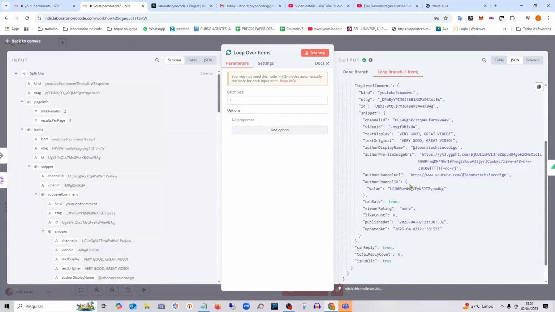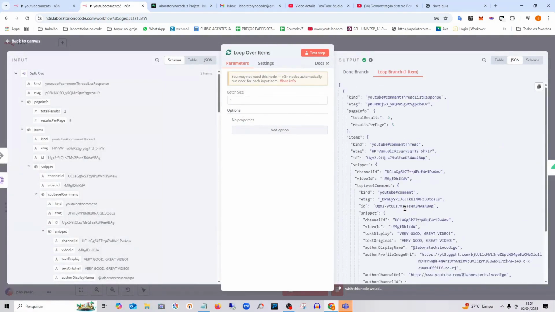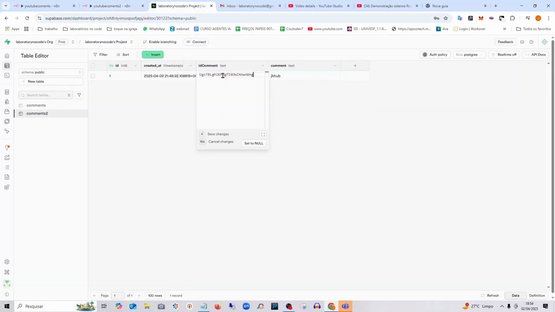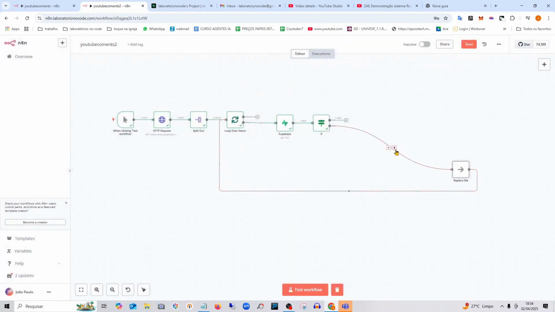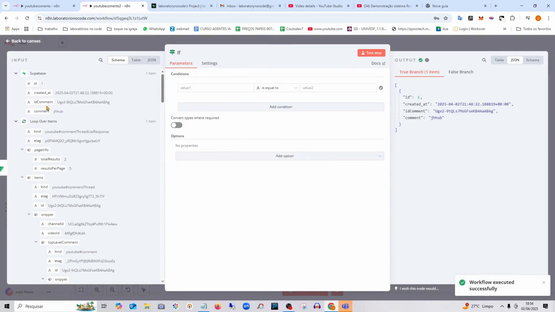Comment this, I have to look here, see. The ID. Exactly this one that's here, see? Top level comment. And I will save it here in the database. I can disconnect here for now. Let me run a test here. And I will see that it pulled from Supabase a comment, right? That I saved manually there.